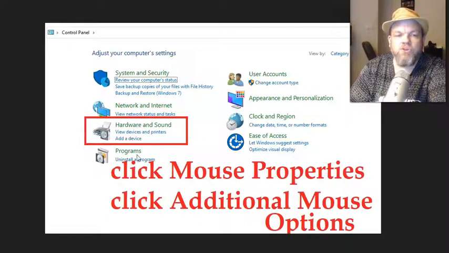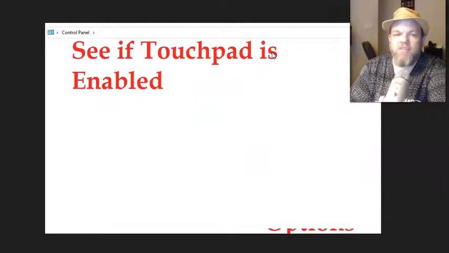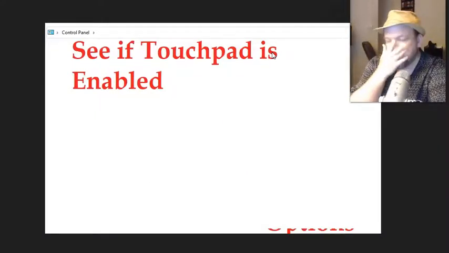Then I want you to click mouse. Well, you can't click, so enter mouse properties. You might have to use the tab button. Then use additional mouse options, and see if that will enable your trackpad. You might have to restart the computer.